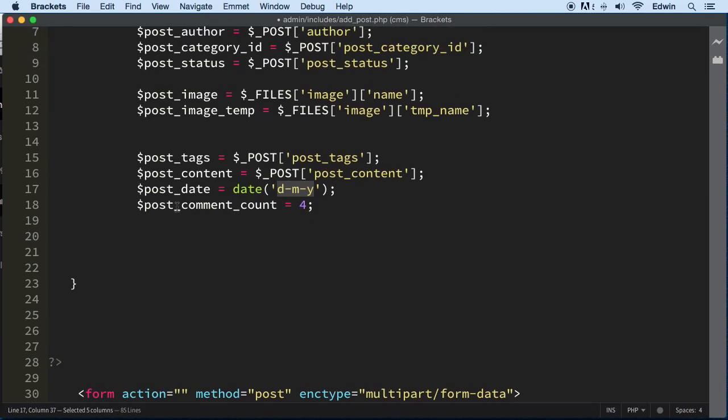And here in the post comment count that we're going to be using, we're going to use this dynamically later on. But right now, I'm hard coding this.